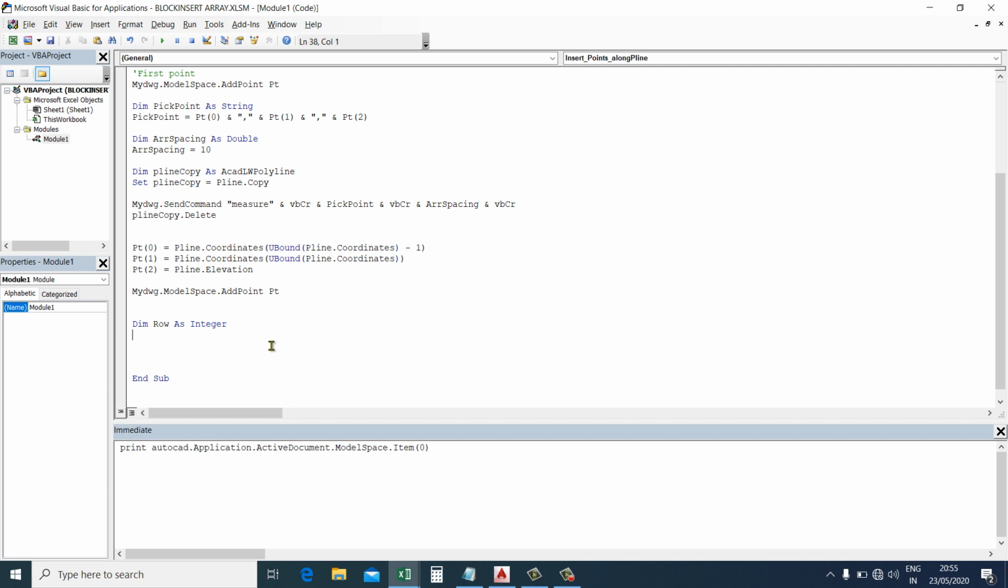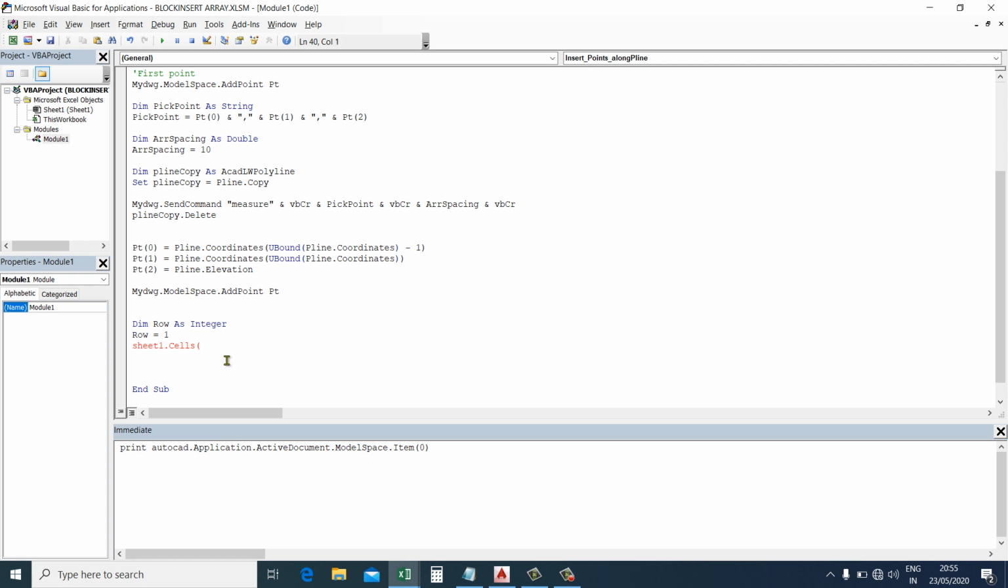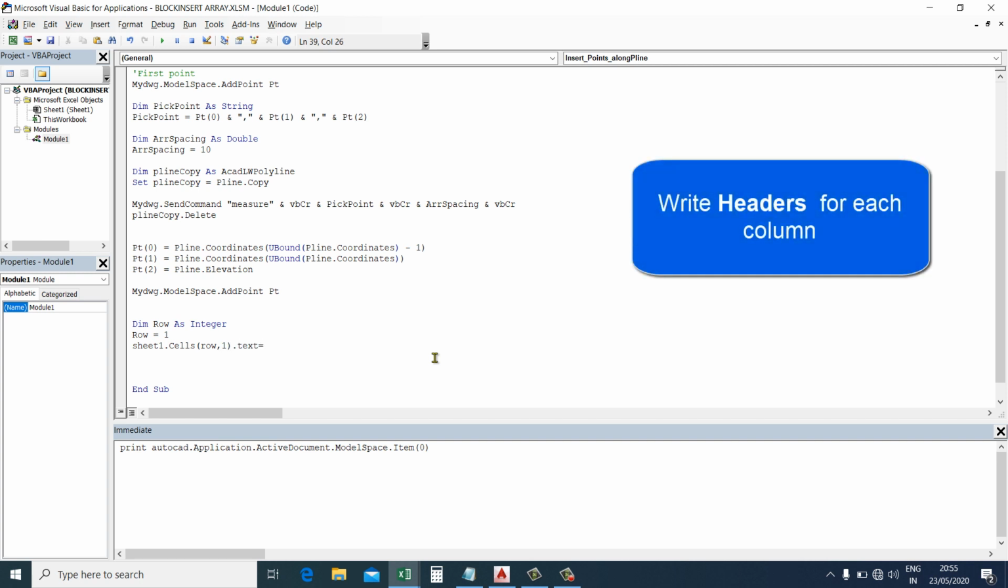Now sheet 1, as we said before, 1 dot cells. First row is row 1. So we will assign value is equals 1. Okay, sheet 1 dot cells, row 1 dot text is equals handle. These are headers we are making, column head for the Excel data.